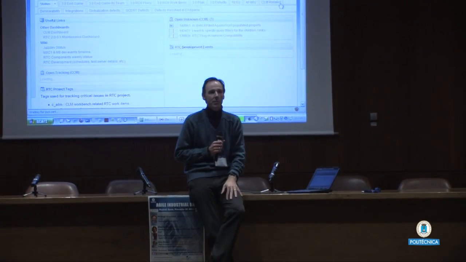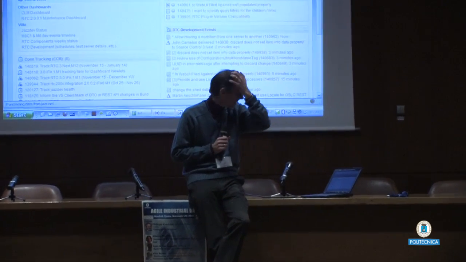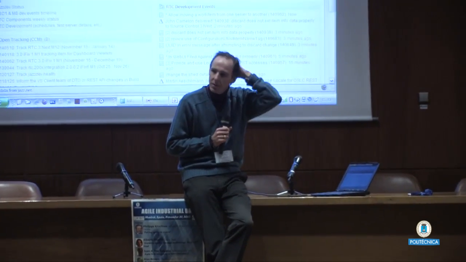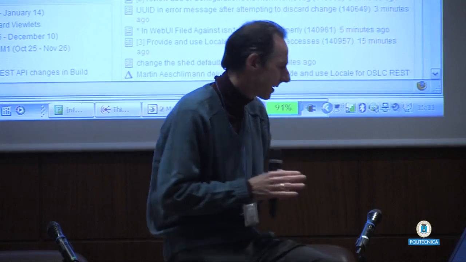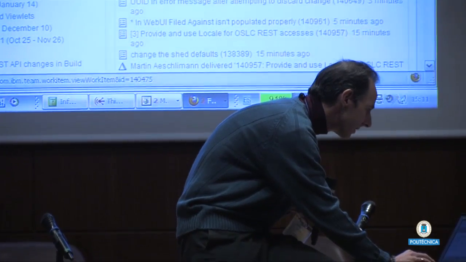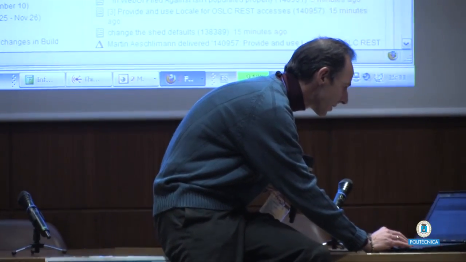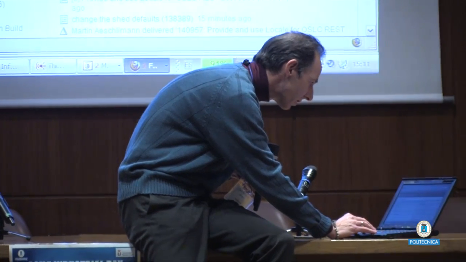And this is the current development status for Rational Team Concert. You can see the different releases. You can see where we are in the various phases, which defects have been logged against which systems. You can see what the outstanding work items are for each person. So we can start to take a look at some of these. 3.0 has just come out, so maybe we should start to look at some items here.